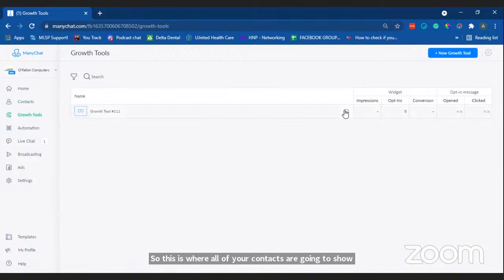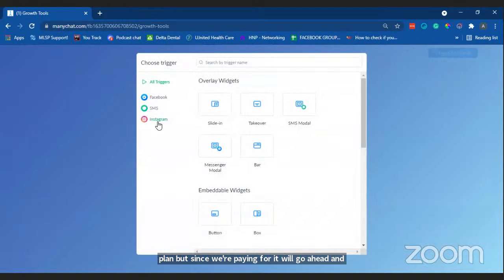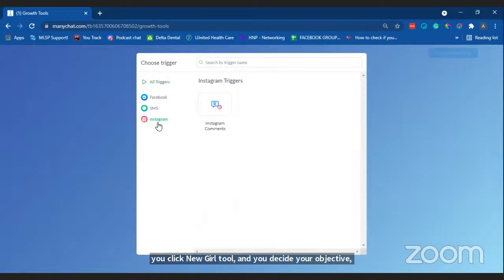These are what's called growth tools. Growth tools are tools that are used to grow your contact list, right? There's a number of them. You're limited on the free plan, but since we're paying for it, we'll dig in a little bit deeper. Basically you click new growth tool and you decide your objective. ManyChat recently introduced Instagram.